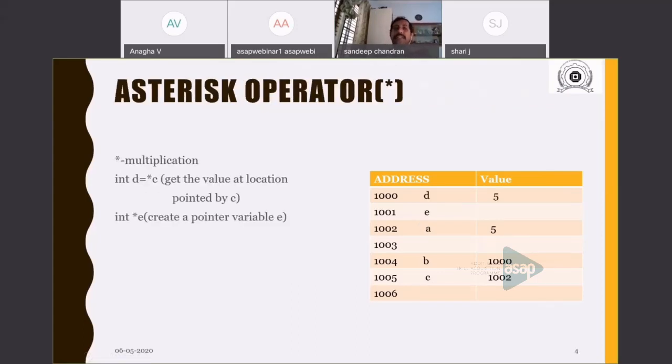Next, we will talk about this asterisk operator. You have been seeing this star operator so many times. What's the main purpose of the star operator? It's for multiplication. Simply, star indicates multiplication. But in the case of pointers, we use star for two purposes.